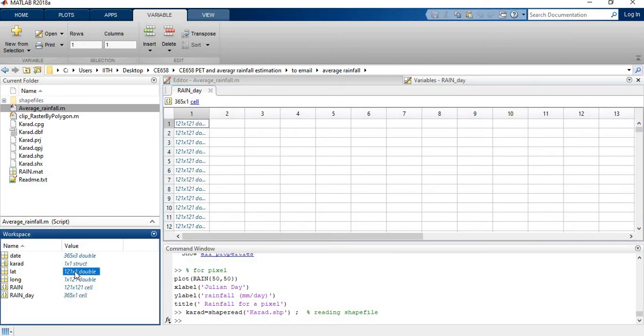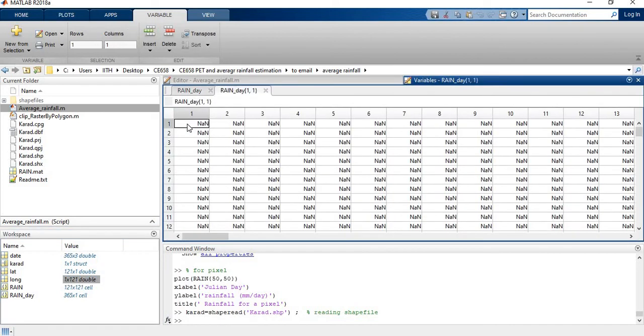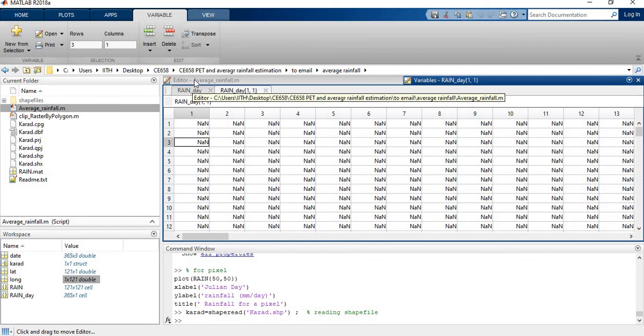Already we have lat and long, that is 121 cross 121, but it's the center value for each pixel. That means I have assigned the lat and long to the center of this pixel, similarly the center of this pixel, similarly the center of this pixel. But the function which I am going to use needs the lat and long of the edge of that pixel. That means I will assign the lat and long here at this corner, here at this corner, here at this corner.